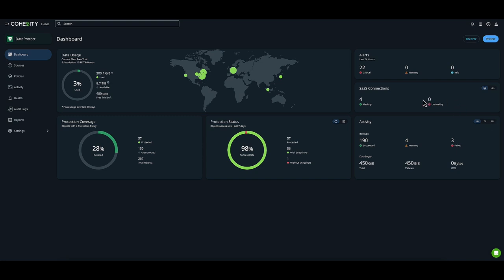You can see the SaaS connections to see how many are healthy or unhealthy. This may signal if you need to redeploy a connector or something like that. We can also see alerts happening within the system. So if you have any critical, warning, or informational alerts. If we look in the upper right-hand corner, we can see the quick buttons. We can see options for performing recovery or protecting various workloads for Data Protect as a Service.